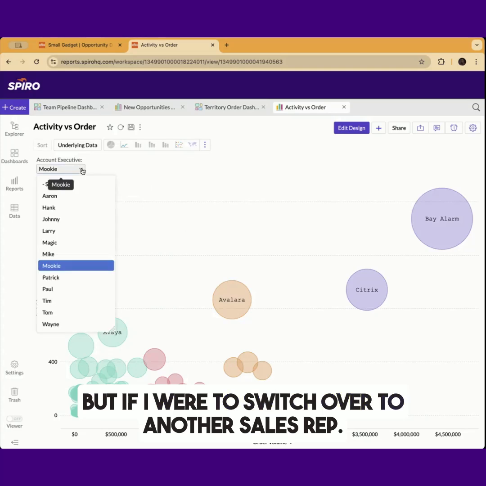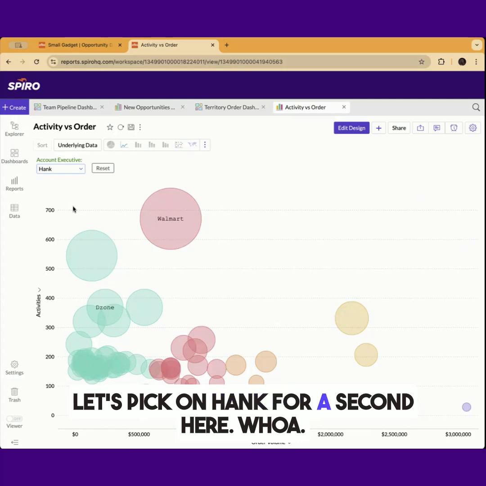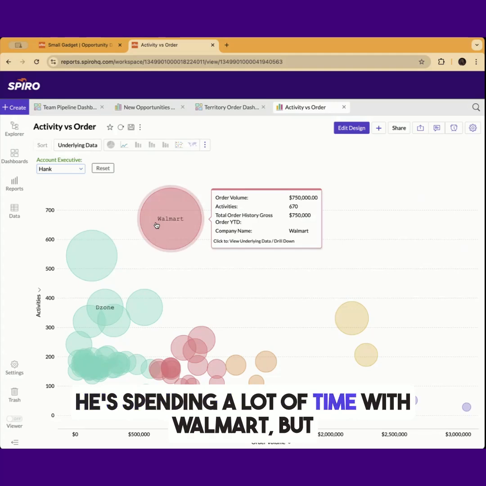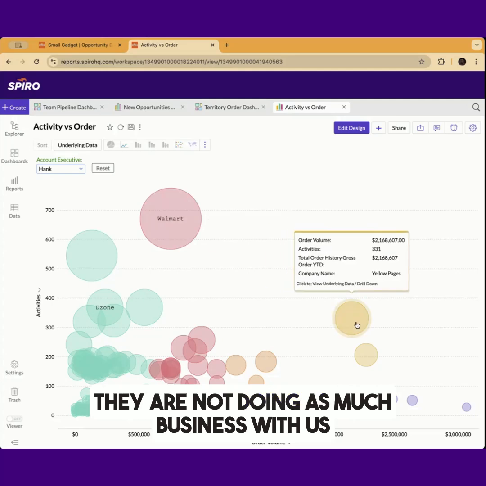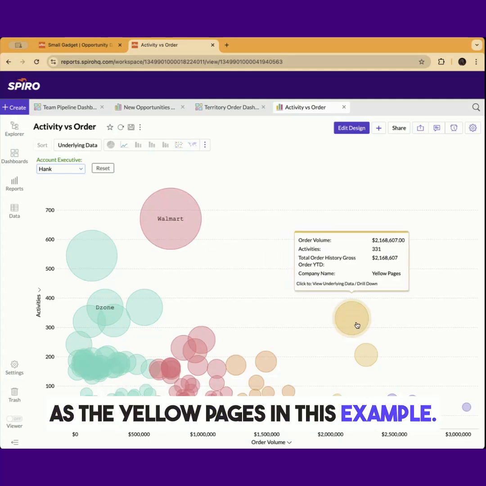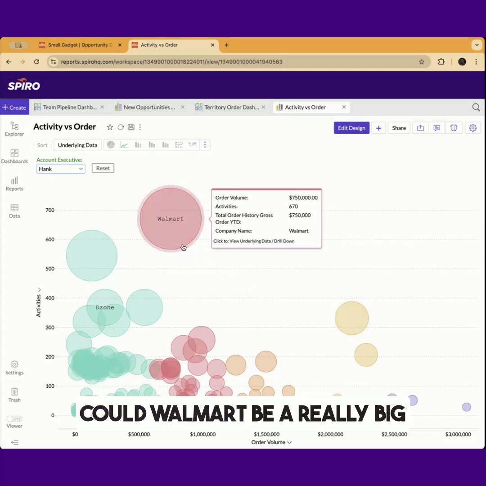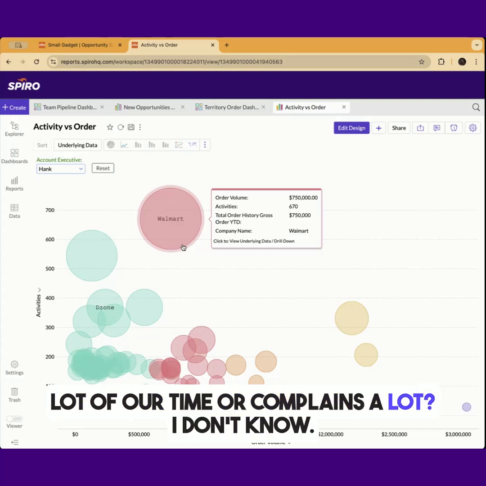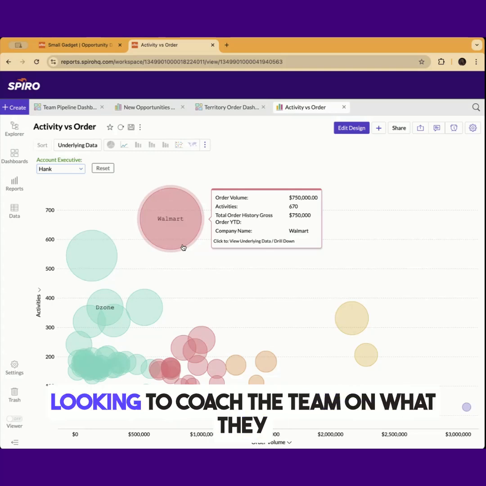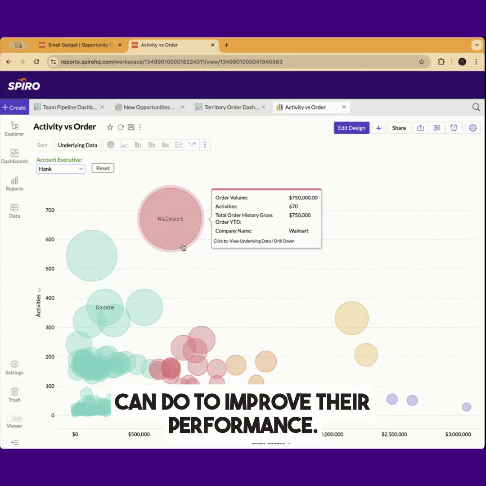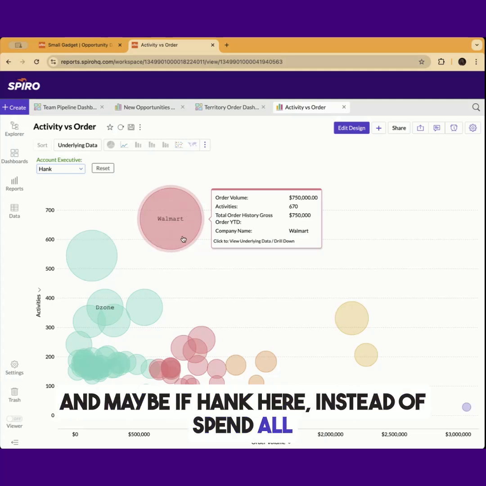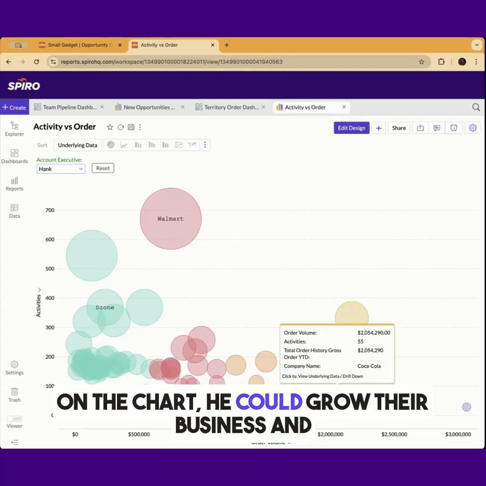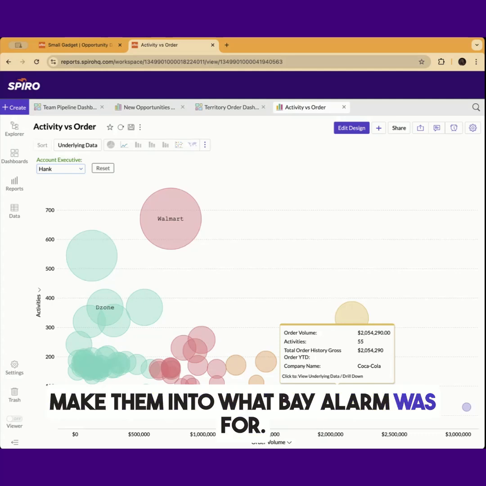But if I were to switch over to another sales rep, let's pick on Hank for a second here. Whoa, his graph is showing me something really, really different. He's spending a lot of time with Walmart, but they are not doing as much business with us as the yellow pages in this example. So why is that? Could Walmart be a really big customer for us in the future? Maybe. Or could they be somebody who wastes a lot of our time or complains a lot? I don't know. And so as a sales manager, I'm always looking to coach the team on what they can do to improve their performance. And maybe if Hank here, instead of spending all of this time with Walmart, he spent a little bit more time with somebody over here on the chart, he could grow their business and make them into what Bay Alarm was for Mookie Betts.